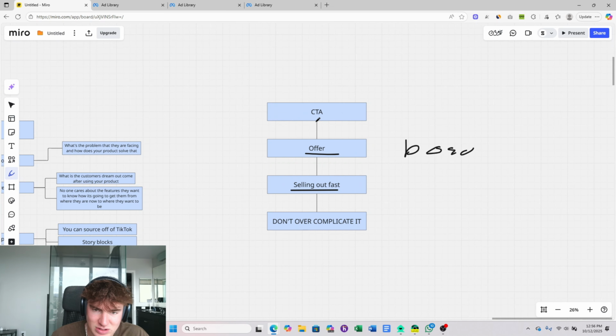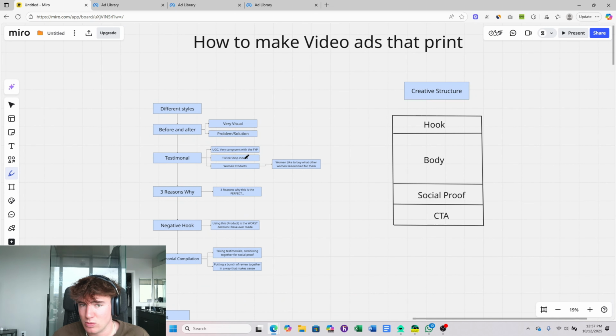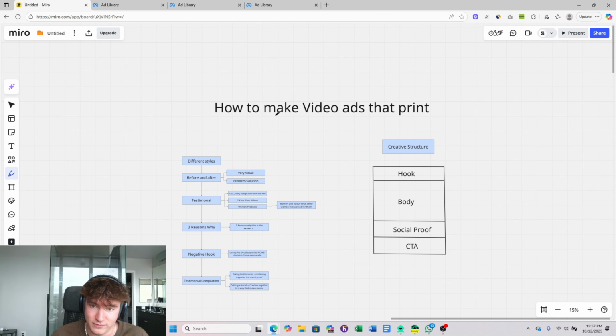And as you guys could see with the CTAs, like the ones that we just watched, they don't overcomplicate it at all. As you guys saw in Pet Lab Co, they're literally just saying, click the link to learn more. But yeah, boys, this is the structure I want you guys following for your video ads.